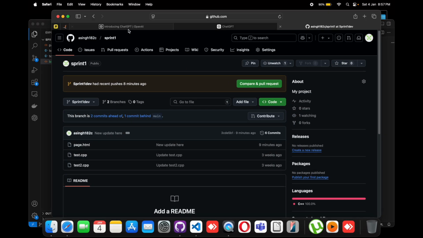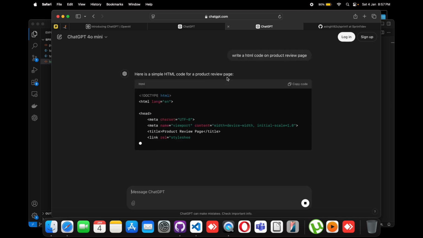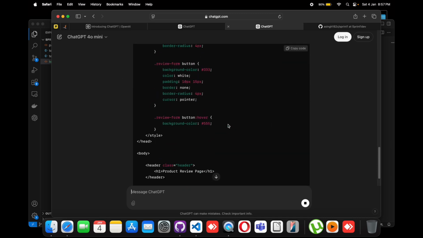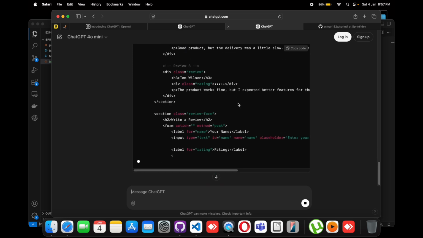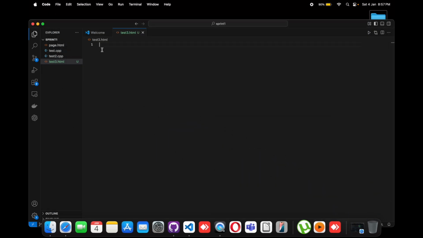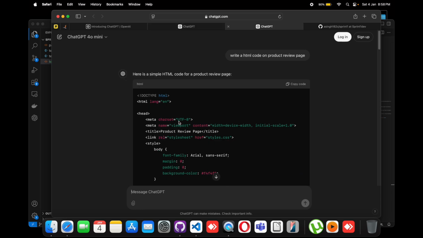I'll write a small code, so I'll not be wasting my time. I'll go to ChatGPT and ask it to write an HTML code on a product review page. Just hit enter and you will get dummy code. Let it process fully. Once it's processed, we'll copy this code and paste it into our file. So here we have copied it, and if I go down and paste it, this is our code, though it is incomplete as I can see here. I'll just copy it.